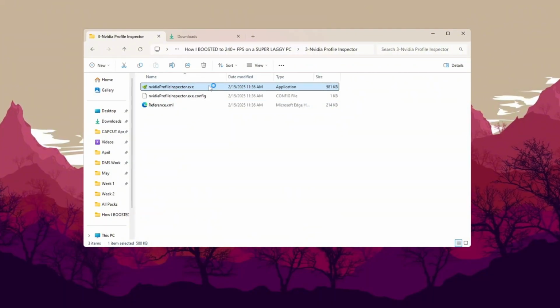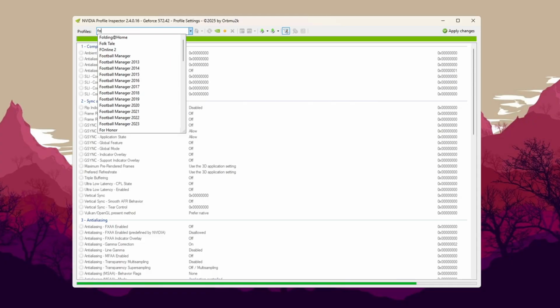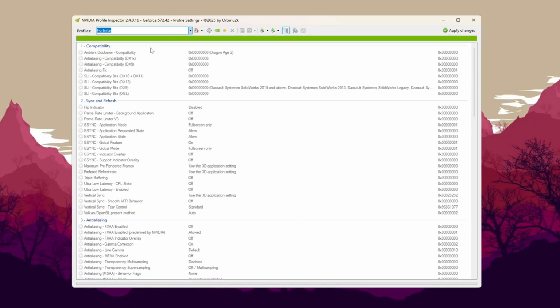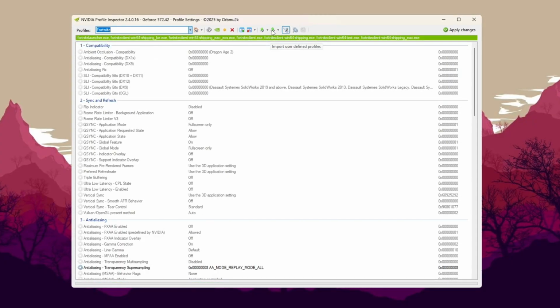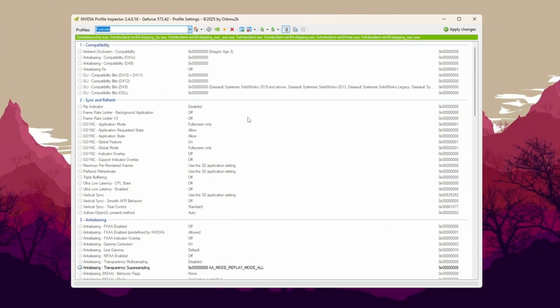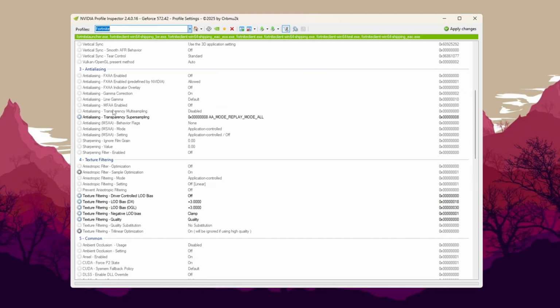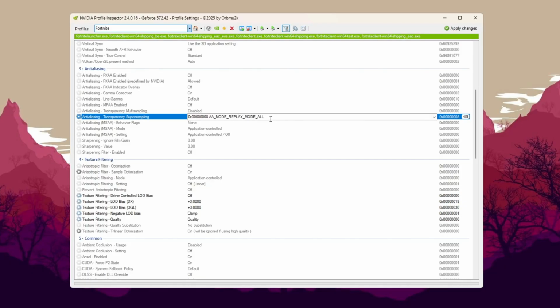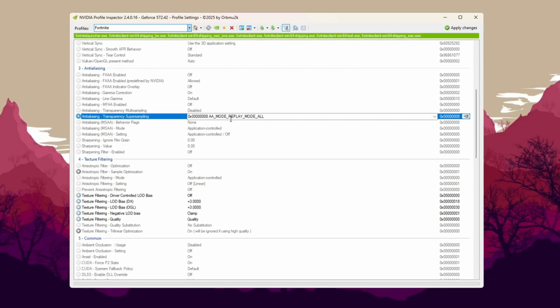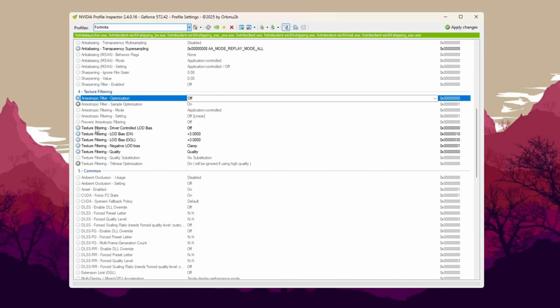Open Nvidia Profile Inspector and look for Fortnite in the Profiles section at the top. If you have a settings file from my Discord, you can import it. If not, follow these steps to manually set it up. In anti-aliasing, set transparency supersampling to 0x00000008. In the texture filtering section, enable driver-controlled LOD.